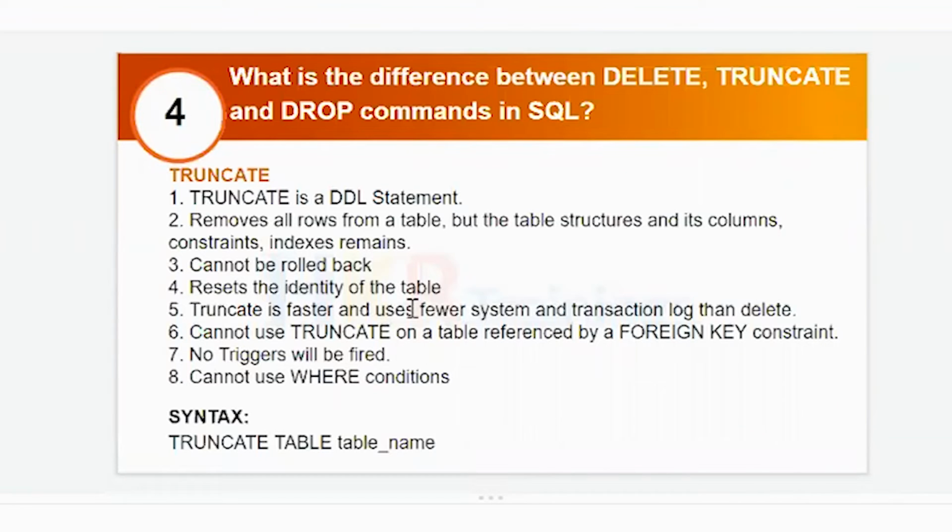Truncate is faster and uses fewer system and transaction logs than delete. So that is why we can opt for truncate instead of delete, because delete is a little slow as compared to truncate. You cannot use truncate on a table referenced by a foreign key constraint. So yeah, that is one of the differences that we have.